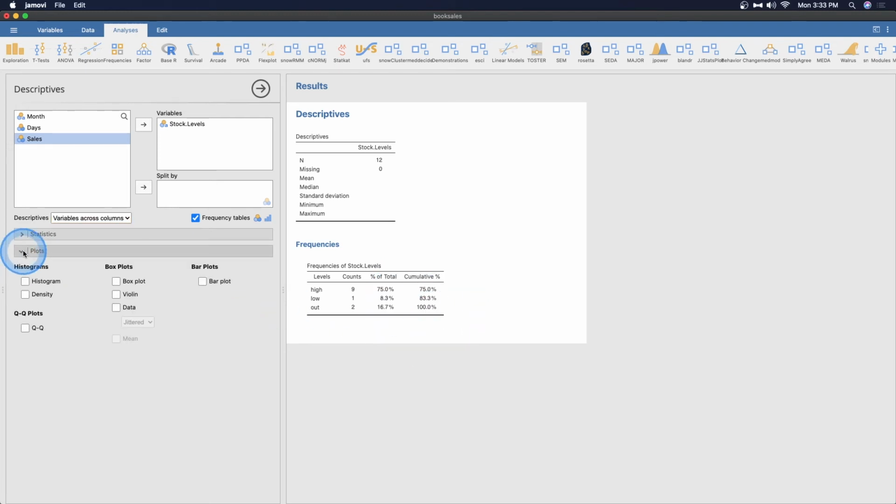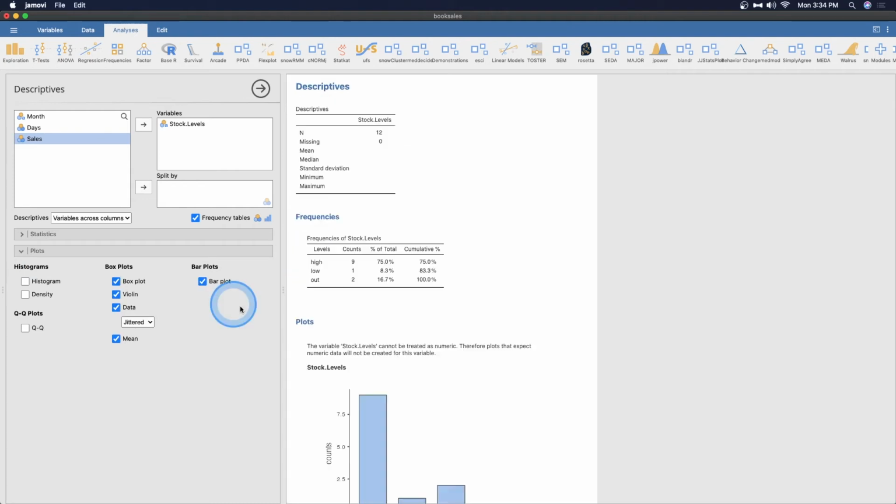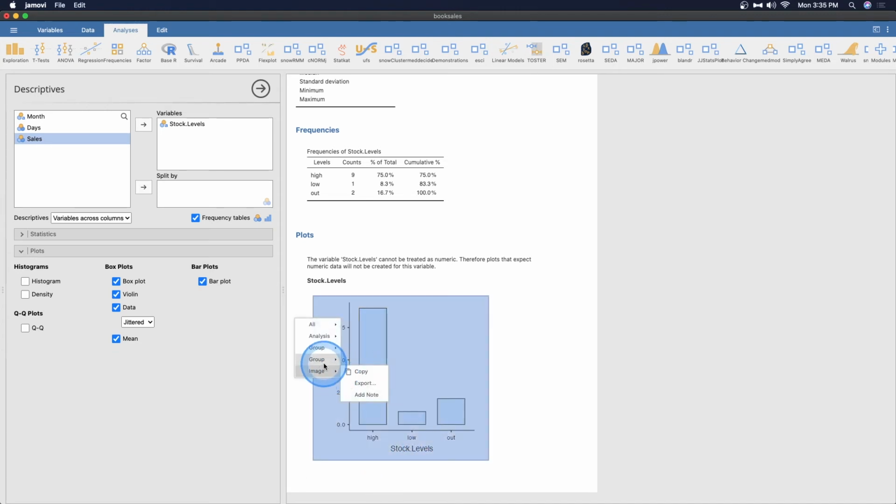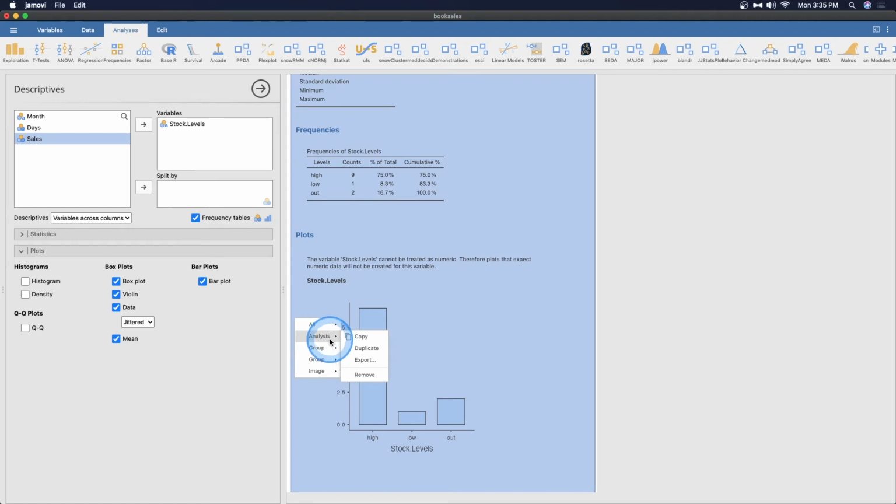We can also grab some plots here. For frequency or categorical based, we can grab a bar plot, as I clicked, okay? And you can get a numerical value in the frequencies, or in this case, counts. And we can get a count for high, we can get a count for low, and we can get a count for out.